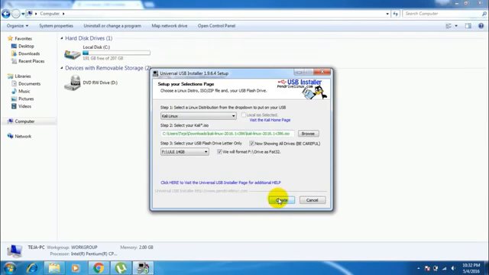I'm not going to do it anyway because I have the installation files already on my USB drive. So anyway, you just click on the create button, and it just takes some 10 to 15 minutes to extract the files, so just be patient.